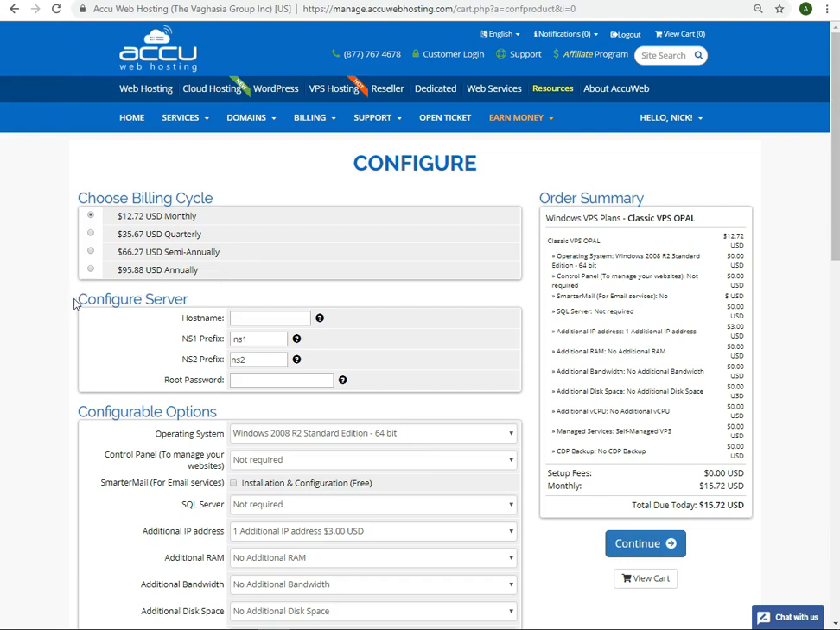In Configure Server option, first one is Hostname. Here you have to enter your domain name as the hostname. If you don't have any domain name, don't worry, you can use any name as a hostname. For example, your name or your company name. You can change it in the future whenever you have a domain name.